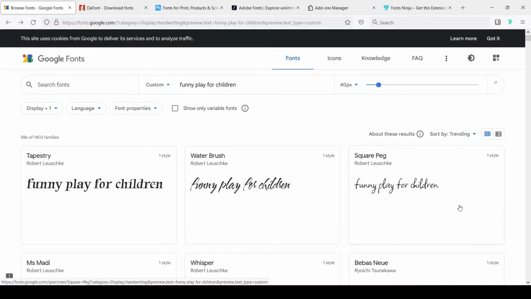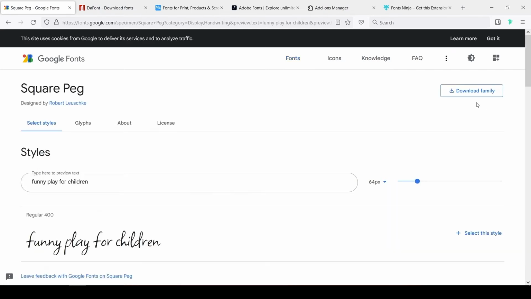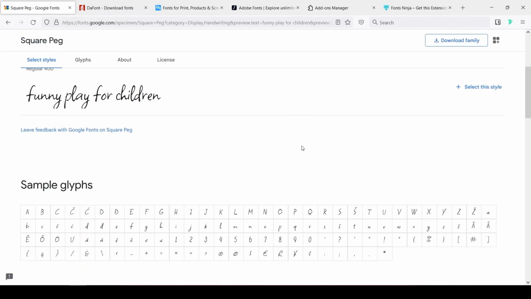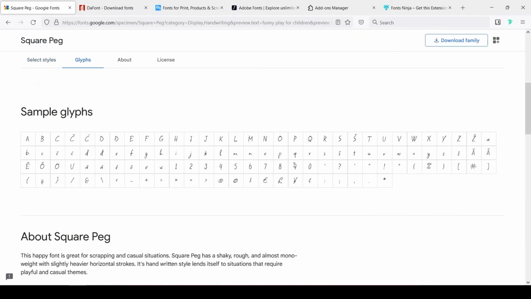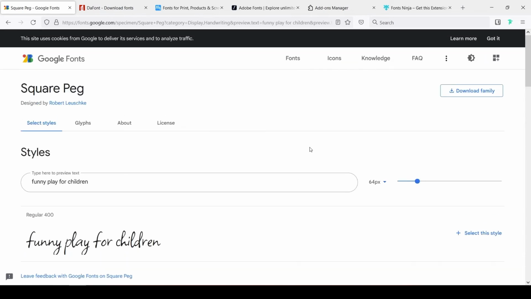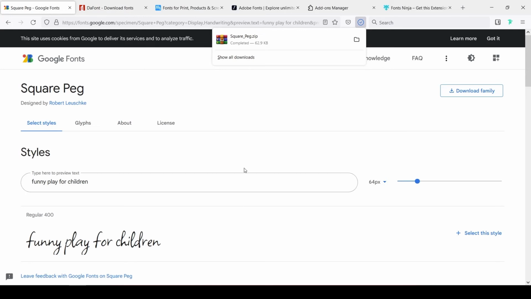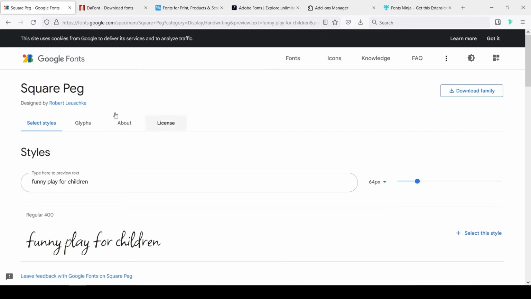And I'm coming back here, I'm pressing it, and here you can see Download family. I think that is the family. Yes, but I have to download it. You can just simply hit it, and the file is coming here, and you are able to download it. I have it, but I don't want to download it again and again.